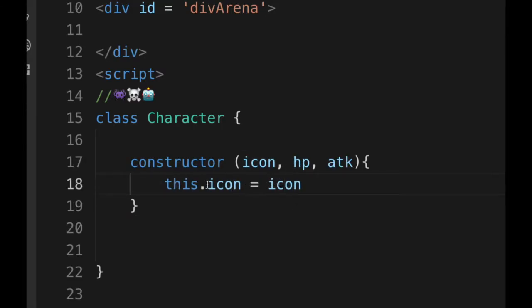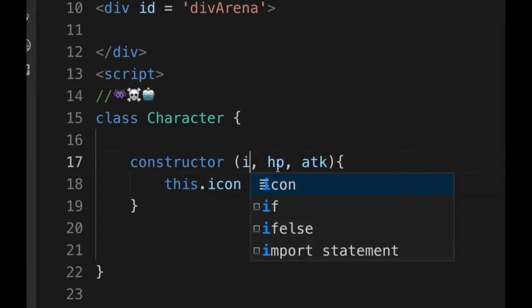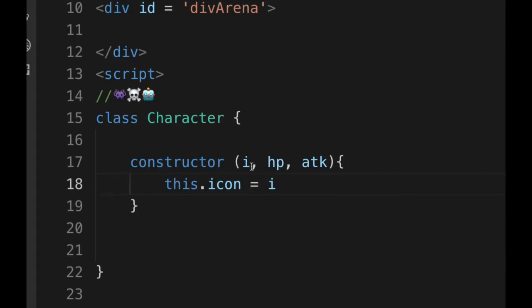Beware that these two are different, okay? Icon is the parameter that is going to be passed. You can name it anything you want, right? But this.icon is the member variable in the class, okay? I like to use the same names, but you don't have to, guys.